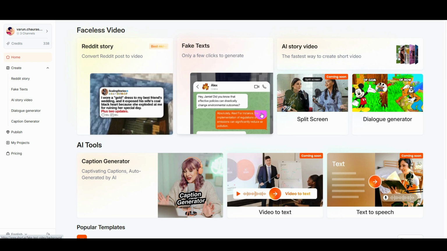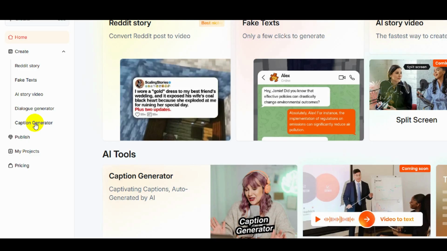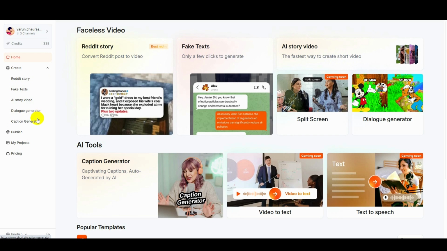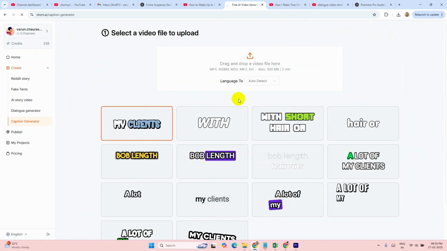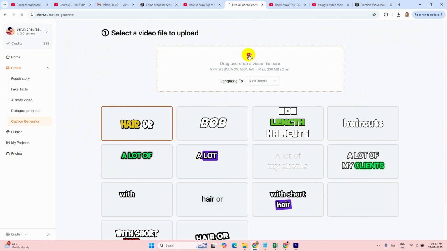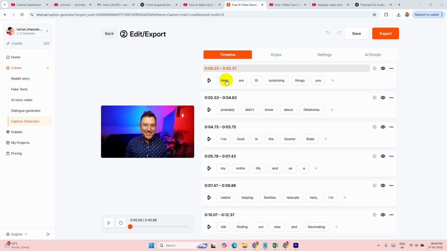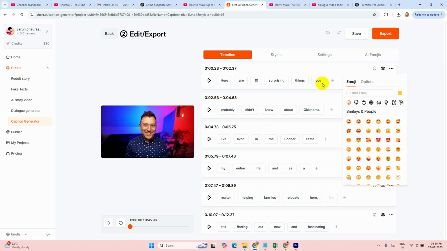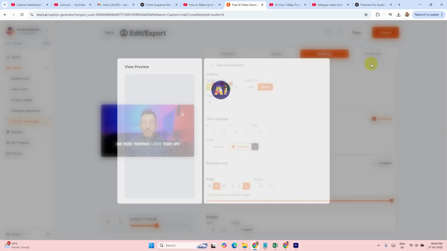Apart from creating videos, you can also generate subtitles within few seconds for your videos or for your client videos and charge money. Let's see how. Click on Caption Generator, select any subtitle style you want, and then upload your video file. Your video will get uploaded. Here you can change the subtitle style, or you can add emoji to your subtitles, or can change your subtitles. Just click on Export and your video with subtitles will get downloaded on your computer.